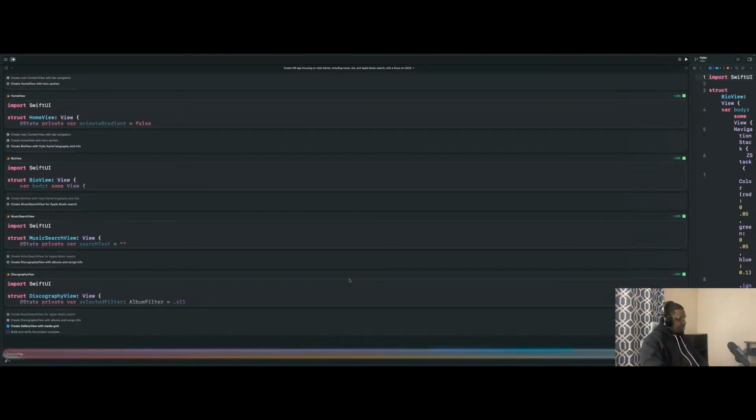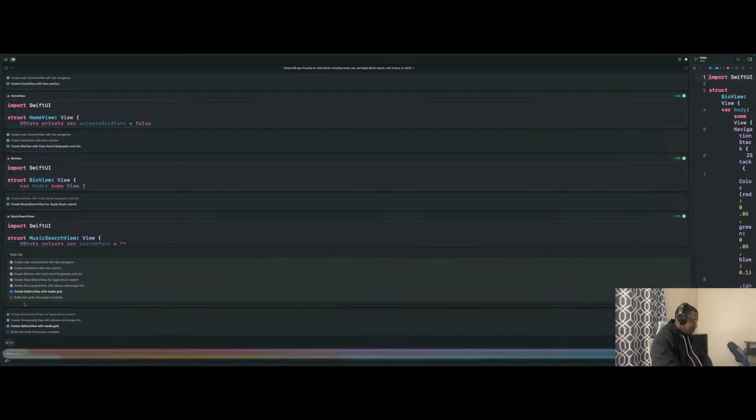All right, so it looks like I'm at the gallery view now. I can see it right here, gallery view. And the last thing after that is it's gonna build and verify. So after it makes everything, it'll test it out itself, making sure there are no errors or problems. And then if all that's good, it'll give you a summary, and then we can just run it and test it on a simulator. So let's go.